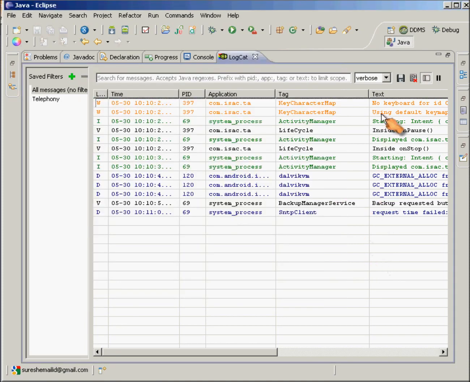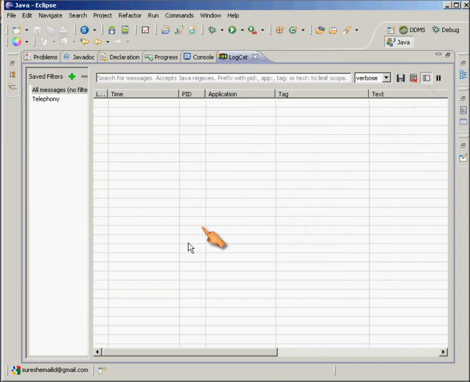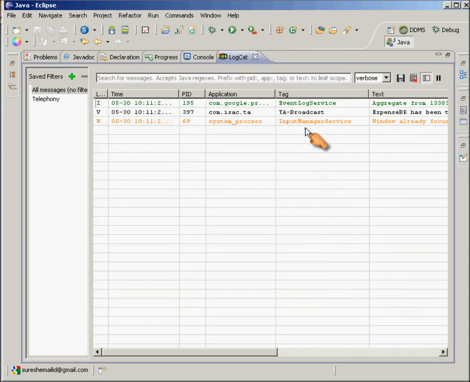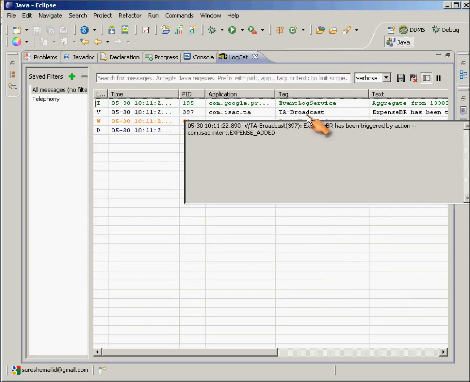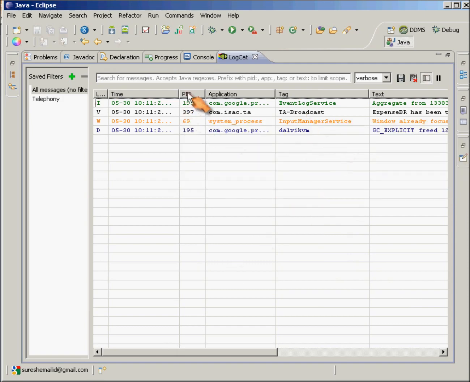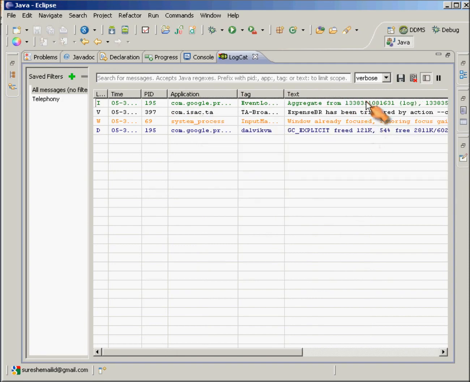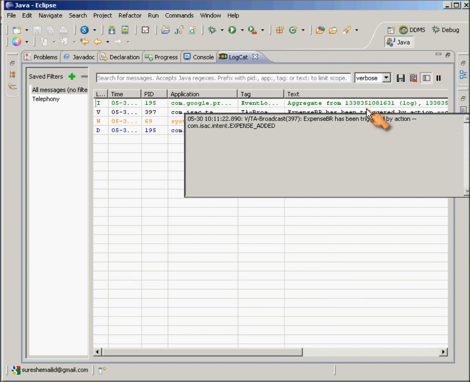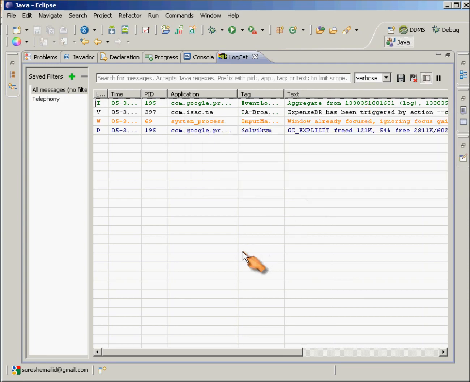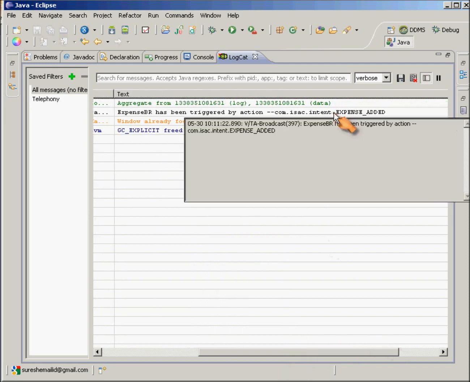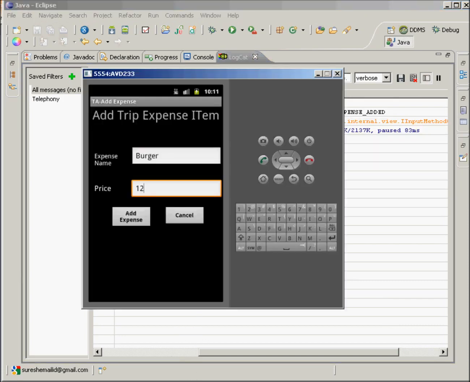So come back to this one. There is nothing here, right? So let me clean up this one and do this. I will say yes, go ahead, and see what happened. Broadcast trigger has been done. And you got the message that expense BR has been triggered by action com Isaac intent expense added. So your broadcast receiver is working. It has been triggered. That's exactly what I mean when I say that expense BR has been triggered by action. And that is the way you will see all your broadcast receivers getting triggered in a very simple way. Now let us try to do another one.